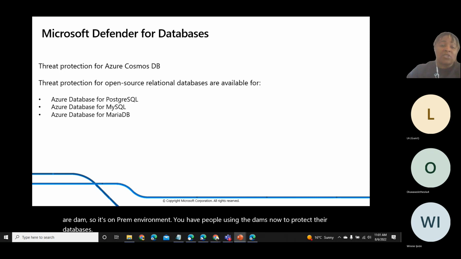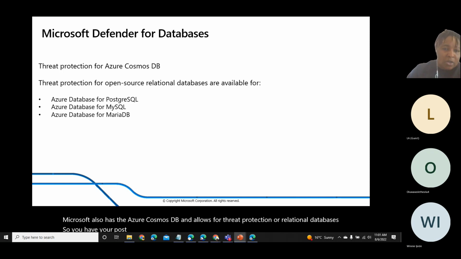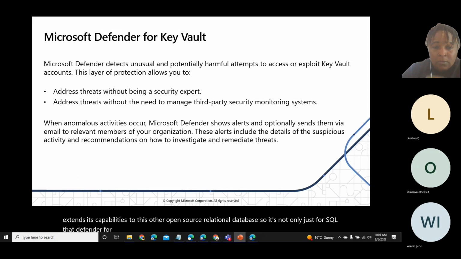Microsoft also has Azure Cosmos DB and allows for threat protection on relational databases. So you have your PostgreSQL, your MySQL, your MariaDB. Defender for databases extends its capabilities to these other open source relational databases. So it's not only SQL databases that Defender can protect.